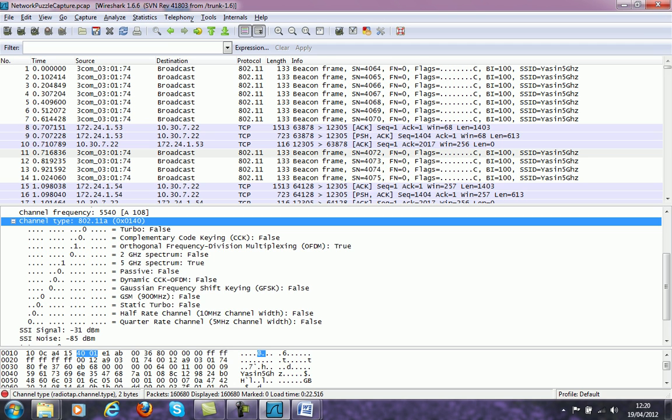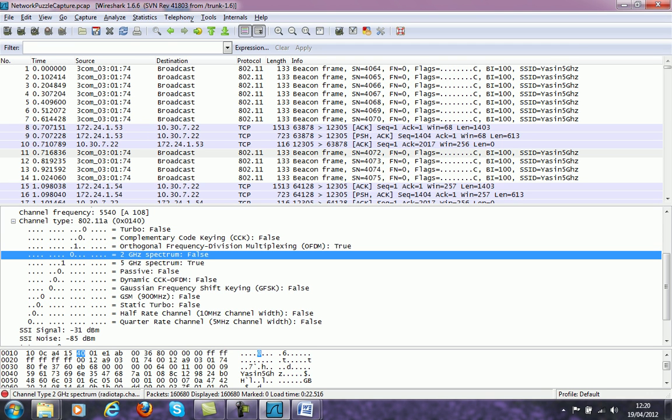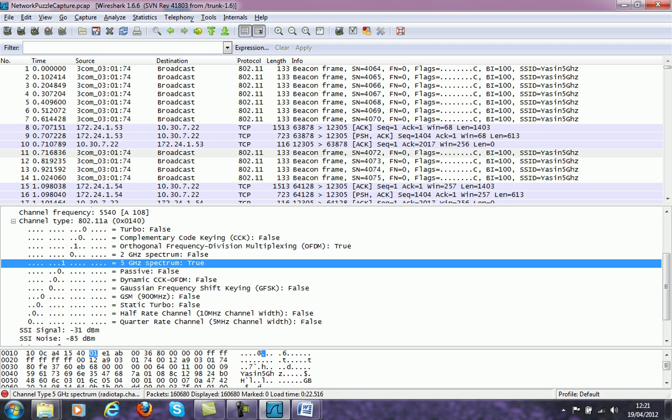The seventh question solution is basically the same thing. You just open one of the 802.11 protocol packets, drilling down on the packet, and opening the channel type, and the frequency says here 2 gigahertz and 5 gigahertz. The 2 gigahertz spectrum is saying false, which means that the 2 gigahertz spectrum wasn't used, and the 5 gigahertz spectrum says true, which was indeed used.